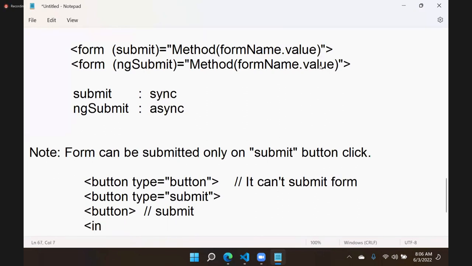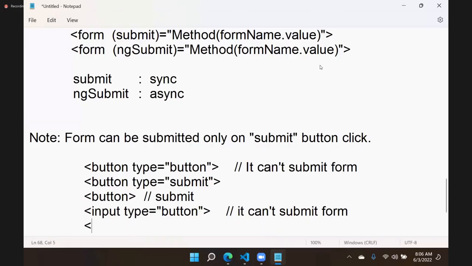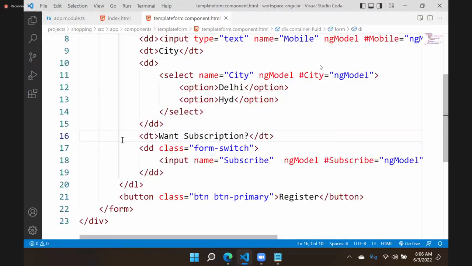For example, if you are using input type equal to button, this cannot submit the form. You can submit the form only when the input type is submit. Anyhow, those are old HTML versions. HTML5 uses button, right? You can use that. So now see how to collect the data from this form.